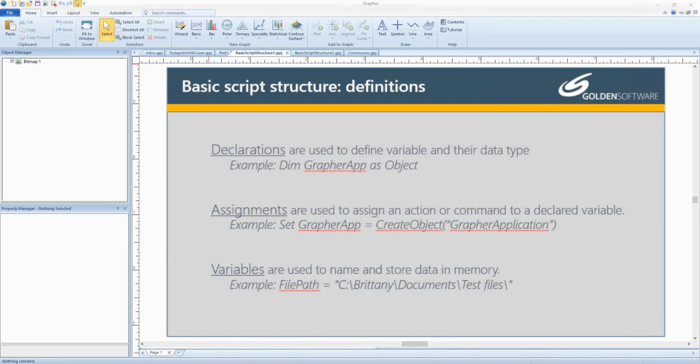Variables are used to store data in memory and name the memory location. For example, the statement FilePath = "C:\Users\Brittany\Documents\TestFiles" defines this location on the computer to the variable FilePath. Now I can use FilePath as a variable in the script instead of typing the full file path in quotes each time it's needed. And we'll take a look at using variables later too, to make that make a little bit more sense for us.